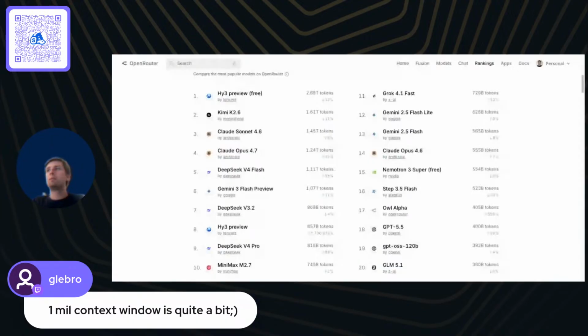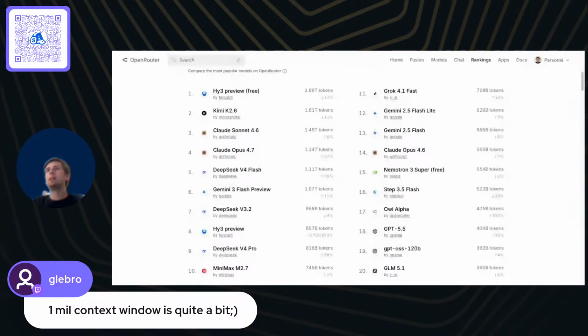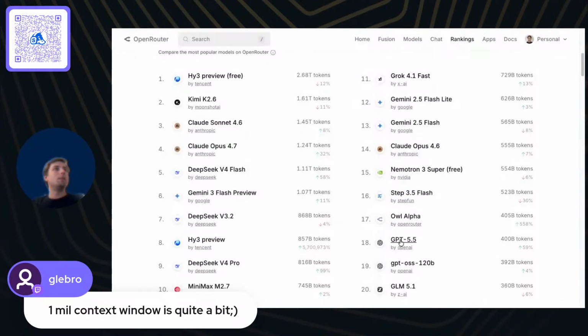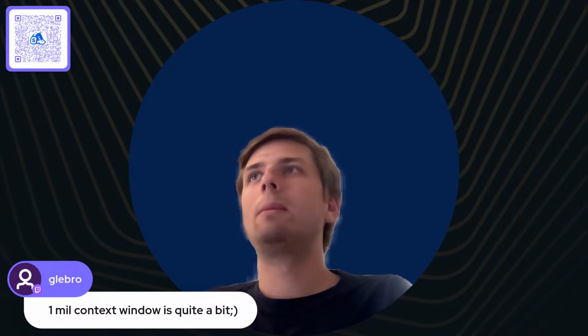Yeah, it looks kind of popular. You can see it's actually sitting right above GPT 5.5, probably because it's free. People love free stuff. But yeah, so let's go ahead and keep going.